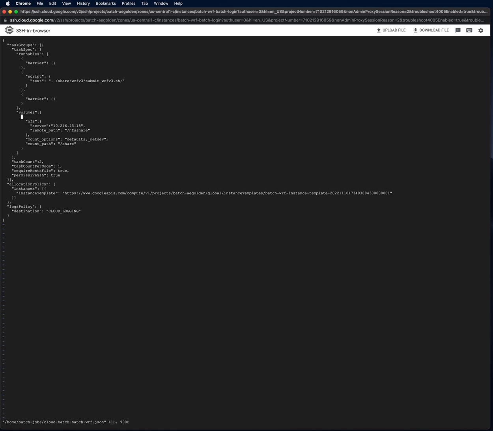This volumes bit was provided in the template by the toolkit, and it's just enough to mount that file store, which is really nice. I don't have to go and dig through the cloud UI and find the IP address of my file store or anything like that. It's just there for me. That saves me some time.